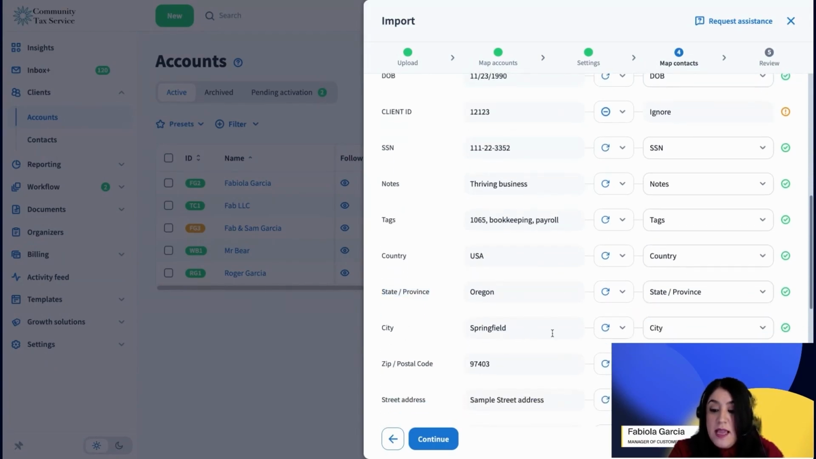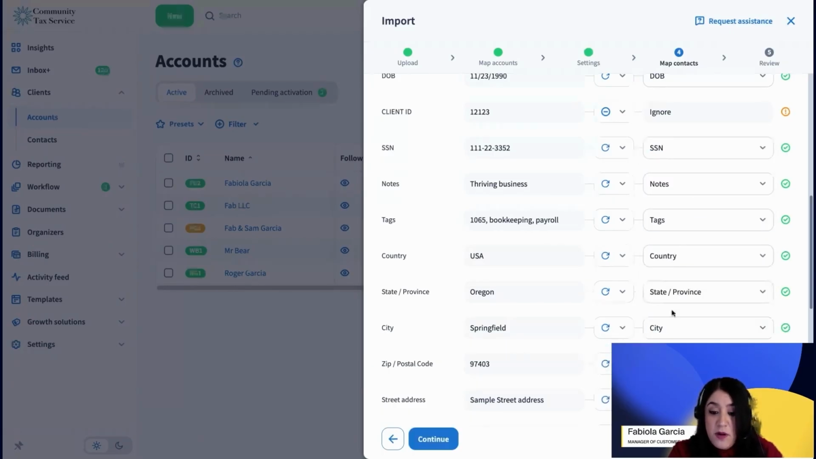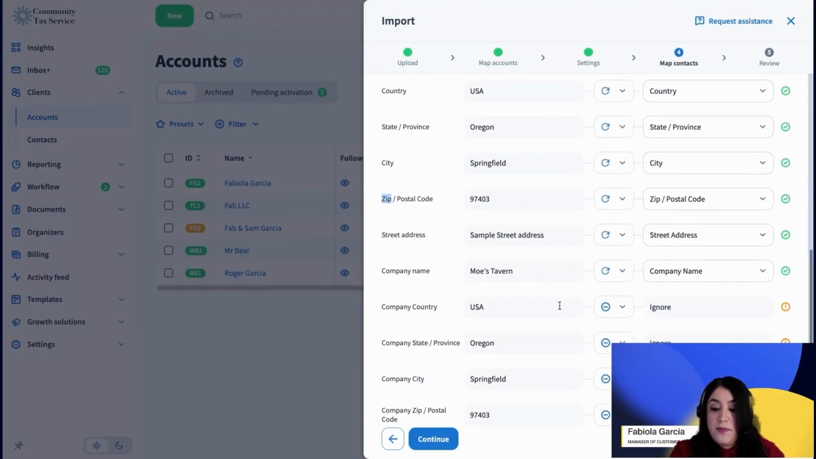So again, in case you see your city that it's not mapped, sync the field and look for the city. You might have just spelt it wrong. You might have just had state instead of province. You might have just had zip code instead of postal code. It's really easy to correct.